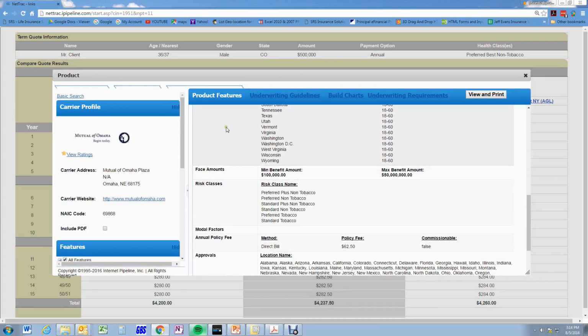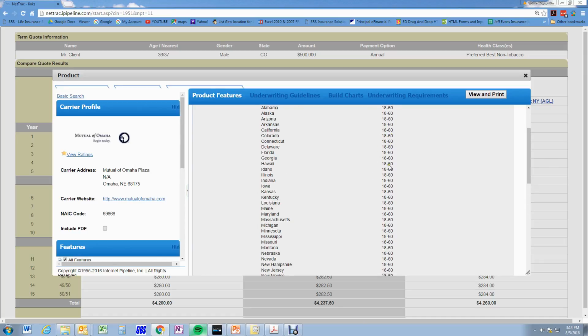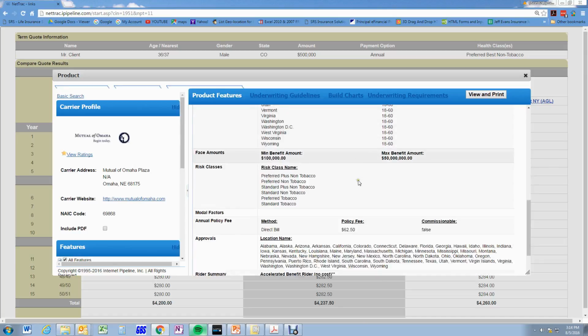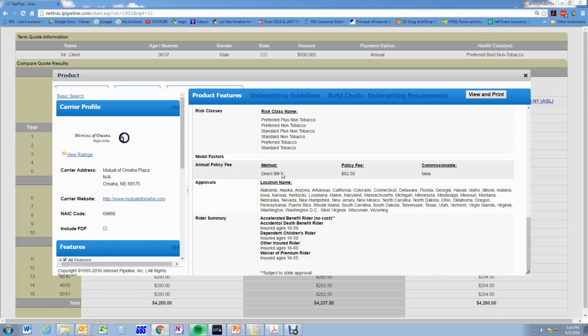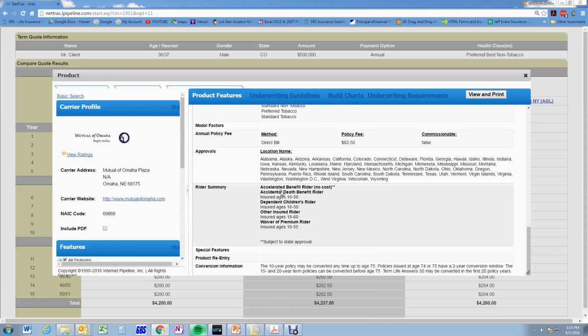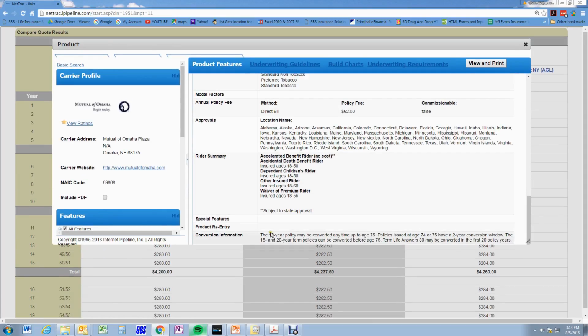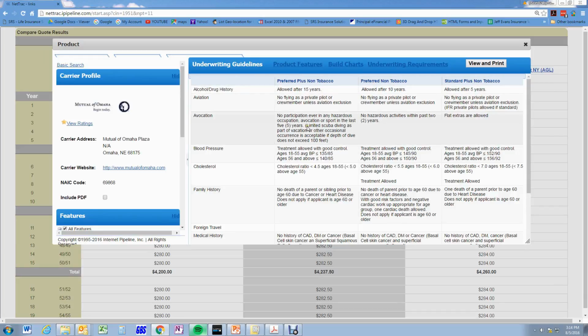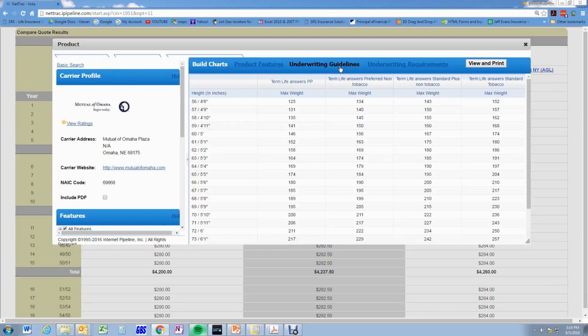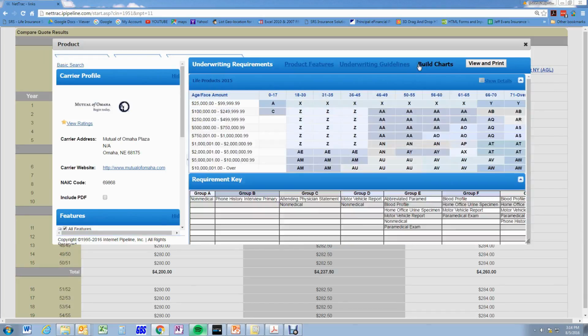So this will show you the states that it's available in, max ages that you can write a 20-year term. It'll show you all sorts of neat stuff, what the policy fee is, the different riders that are available, conversion information, and so on. It also has the underwriting guidelines, build charts, and underwriting requirements.